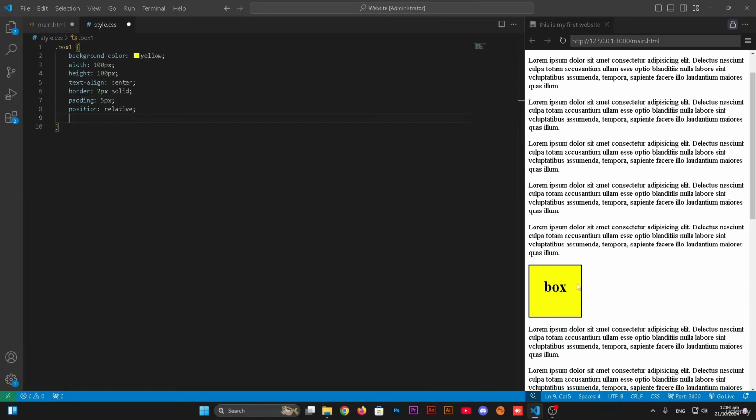We can change only this text and this yellow thing, or better I say this appearance. For example, top 10 or 30, like this. Or we can change left, right, bottom, like bottom 50 pixels.